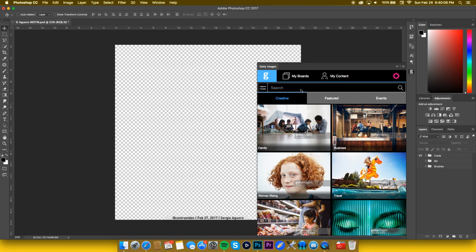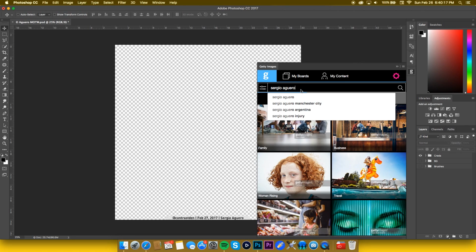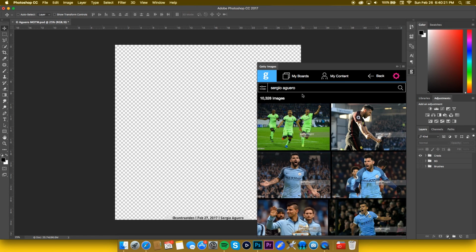And yeah, let's carry on to this Getty Images plugin. So what we want to do is search the player. So Sergio Aguero. Now, you guys can just go on Google and just search Getty Images plugin for Photoshop and download it. It's available for Mac and PC. I have a Mac, but you can download it for PC too, I'm pretty sure.